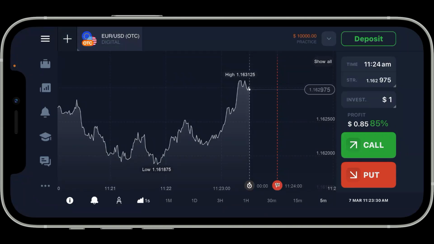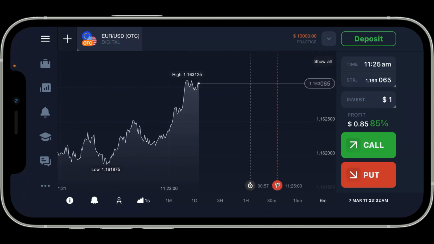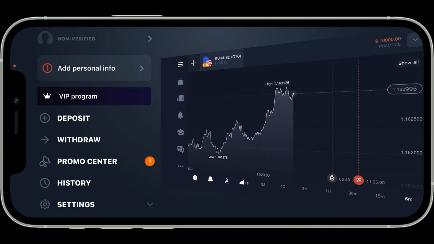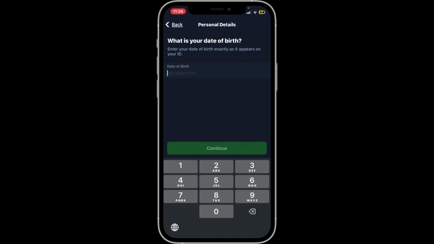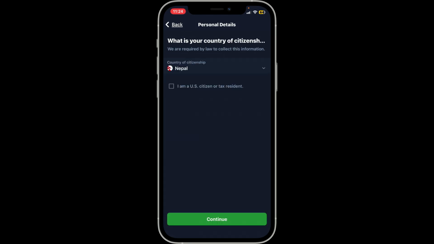So now after you are done with the tutorial, the next step is to go ahead and enter your basic details. Go to the top left corner and tap on the menu button and click on Add Personal Info. On the next page, you'll need to enter your full legal name that appears in your government-issued ID and tap Continue. On the next page, enter your date of birth. Select your country of residence and tap Continue.